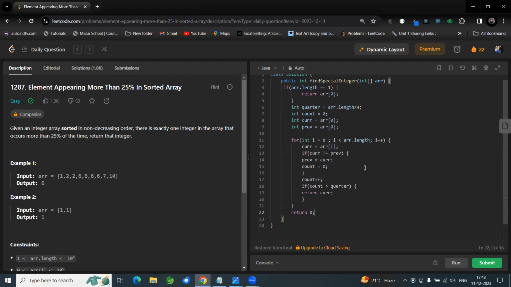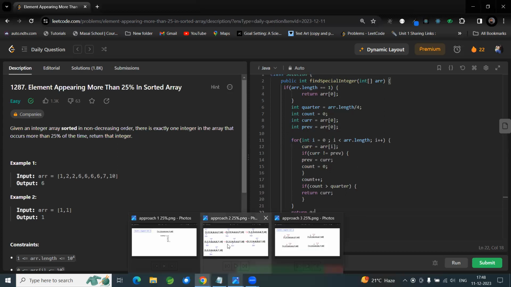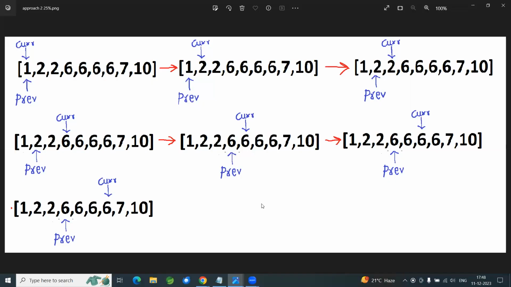Fine. So to understand this approach, I'm using some pointers in it. As we know, the array is sorted, right? So for that, I have drawn a simple dry run for this solution. First we'll go through the dry run. Initially I'm taking two pointers, one is current and one is previous, and initially these pointers will be at the 0th index.